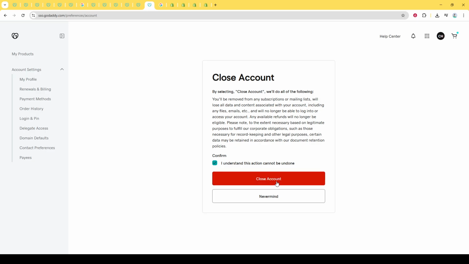If you've successfully deleted all products associated with your account, you should see a confirmation message indicating that your account is closed. However, if there are still active products or domains linked to your account, GoDaddy will remind you to remove them first. In this case, you'll have to ensure everything is deleted or canceled, and then wait for a minimum of 24 hours before attempting to close your account again.